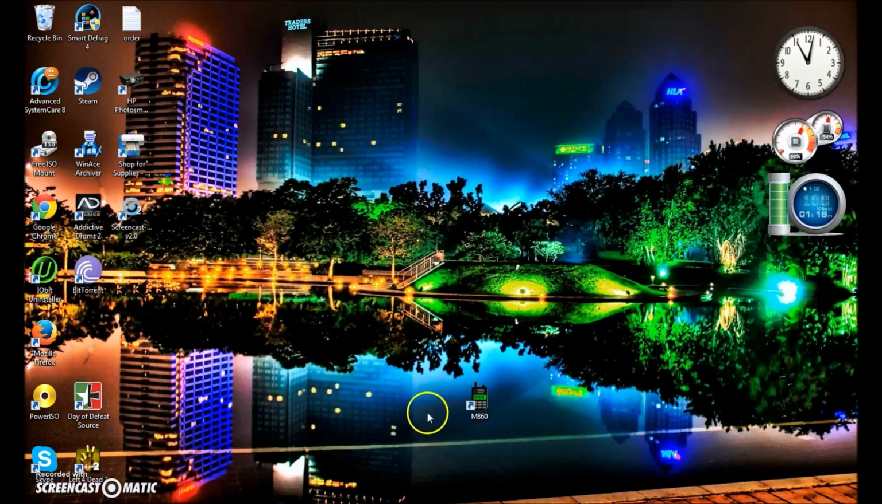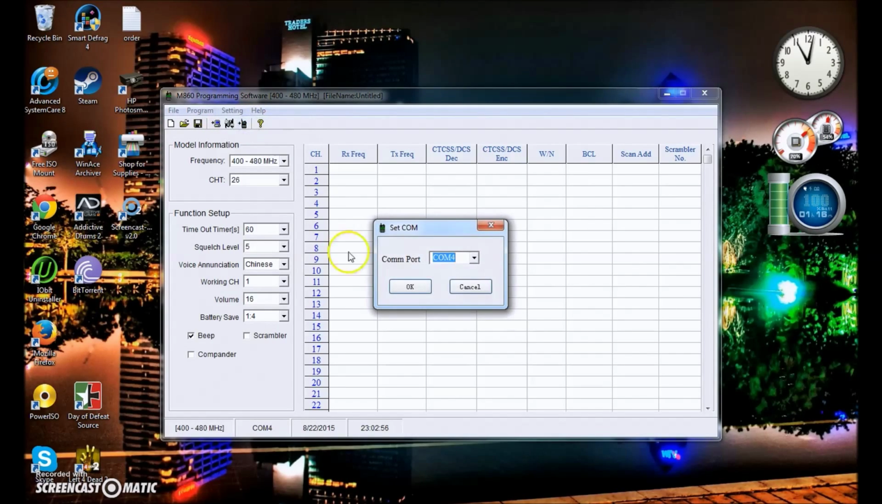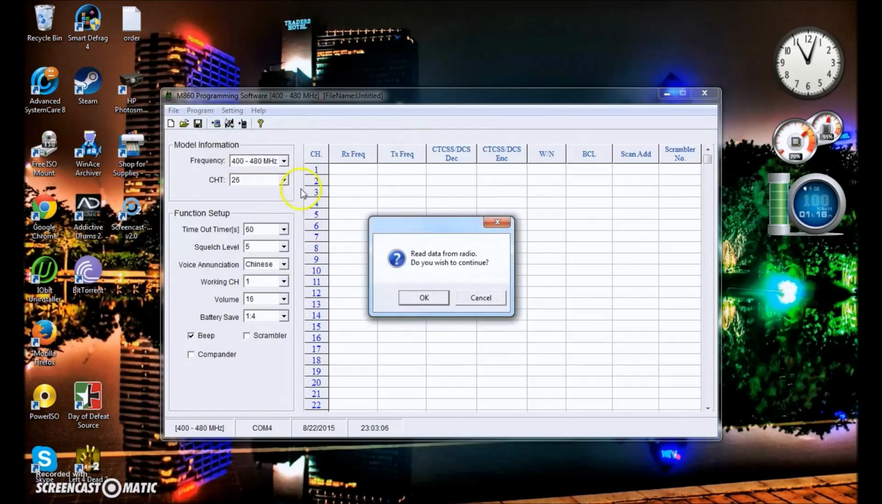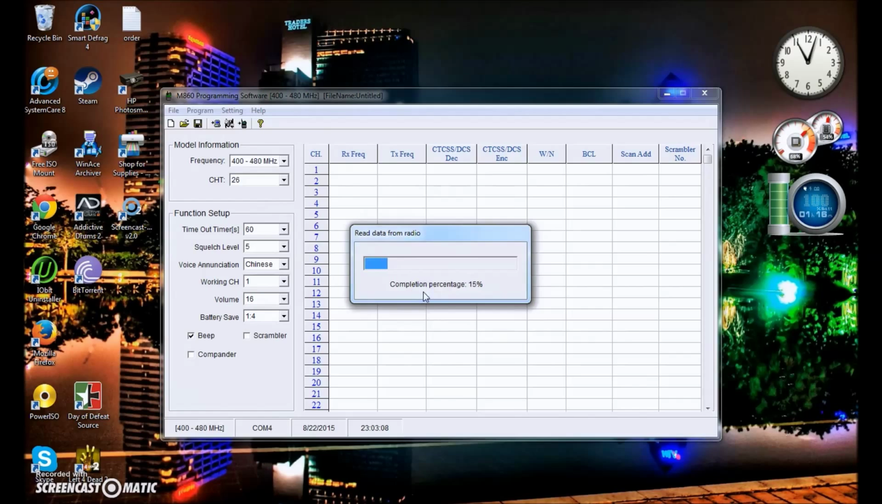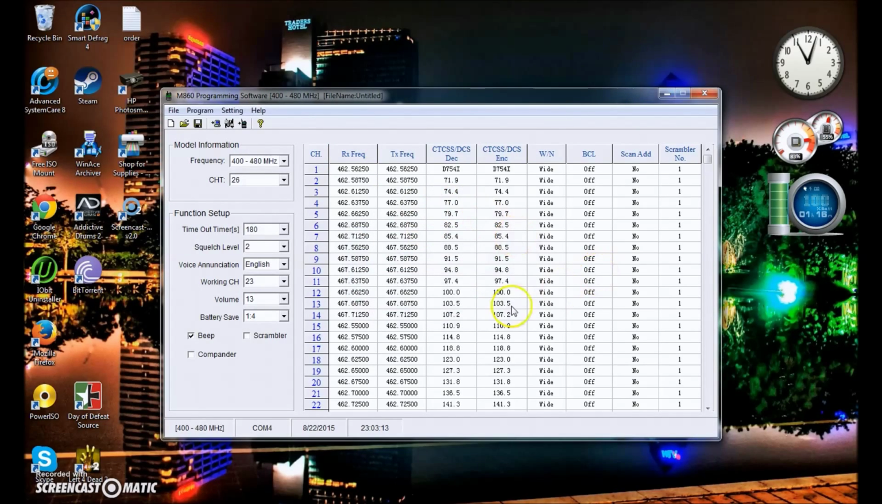Okay, so you have your software, I assume, already installed, the M860 software. So we're going to double-click that. First, you want to plug your radio in, turn it on, go to Setting, and set the COM port. Mine is COM port 4. Yours may be different, so pick your COM port accordingly, and then go to Program and click Read from Radio. This is going to download. It only takes a second, and then it'll read off the number you're on.